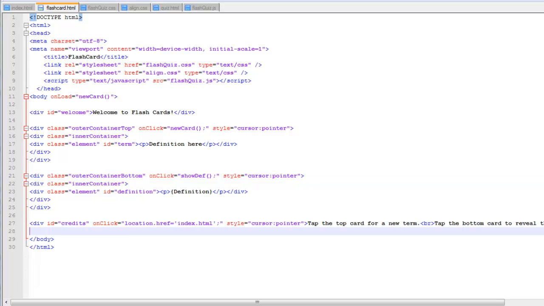Now we also have down below in the credits section, again, a link, right? So that if somebody clicks on this section, it's going to bring them back to the main page. Anytime we have multiple pages, we want to be aware of how people are going to navigate within this app, especially considering there's no back button within an app, unless we build one in.